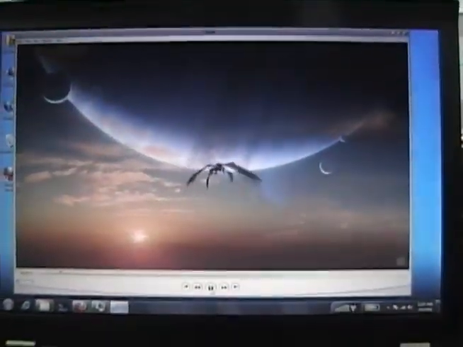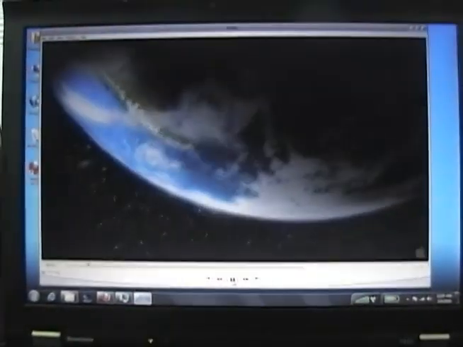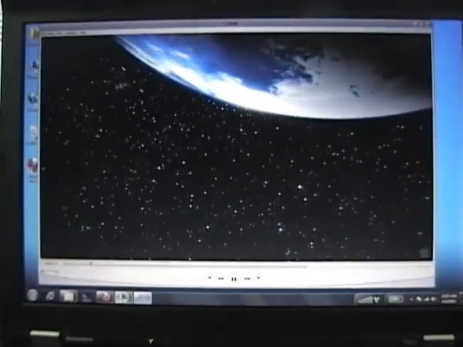Incredible danger and strange beauty. From Earth's southern hemisphere, you can see the solar system.